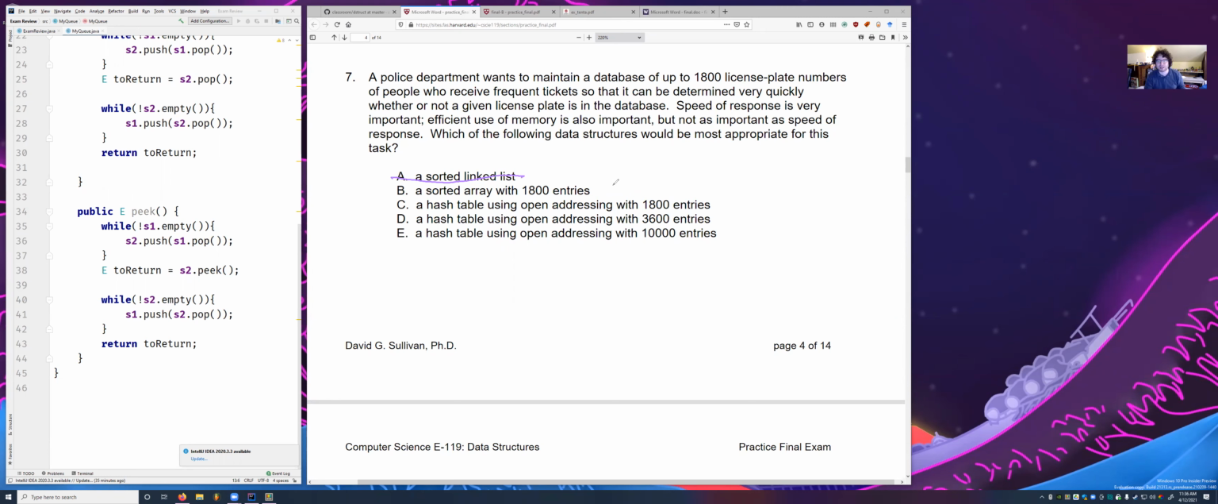Now, a sorted array of 1800 entries. What is the amount of time this is going to take? This one will take log of n, because we're dealing with a binary search here. In an array, we can just jump around between the entries.